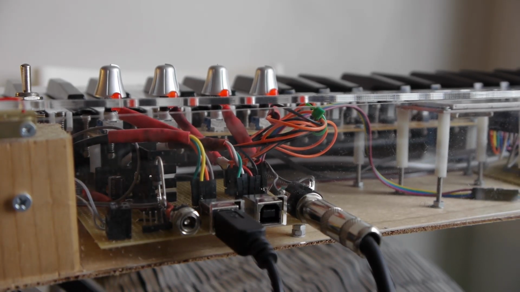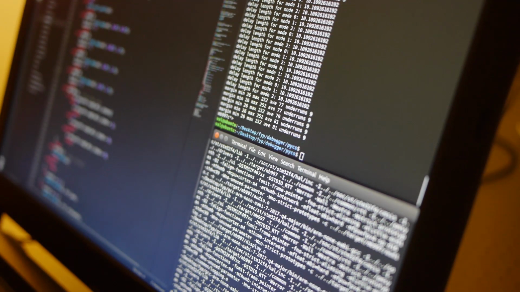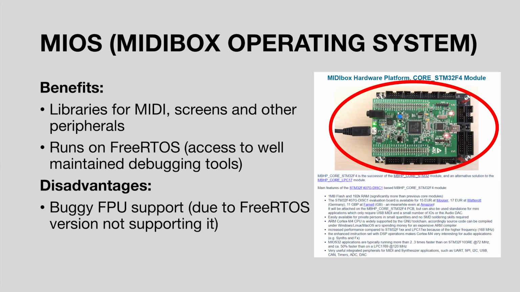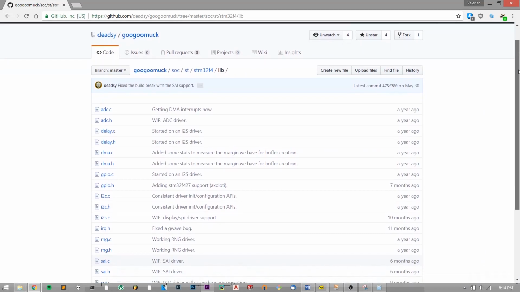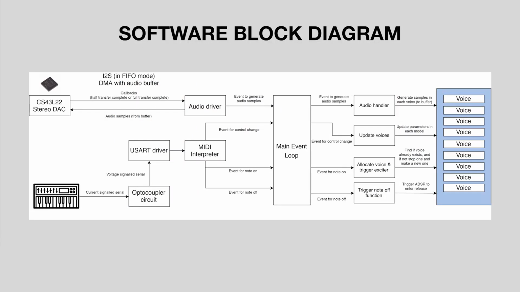On the software side, the code runs on bare metal with no real-time operating system. Originally, code was written for MIOS, which is an operating system that provided libraries to easily connect MIDI devices, screens and DACs. However, the current version didn't have proper floating point support. The synth now runs on third-party drivers by GitHub user Deadzy, which I found more clear to understand than the manufacturer's libraries. Here is the overall block diagram of how the software works.